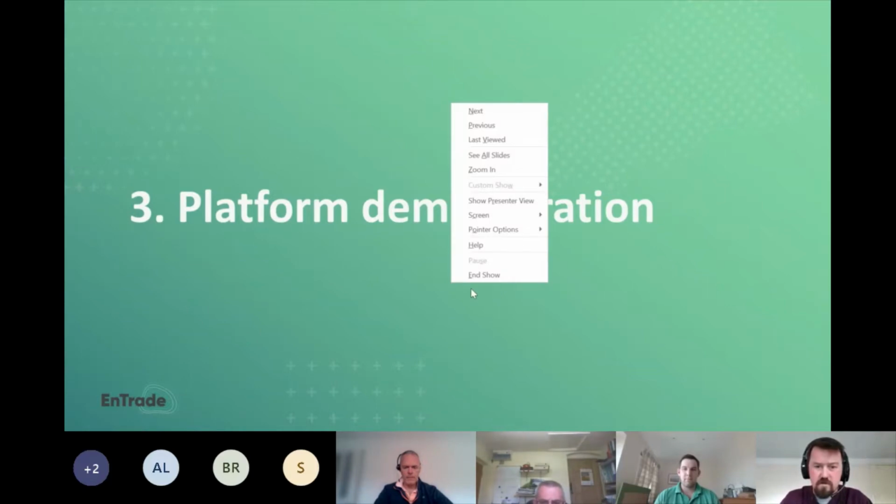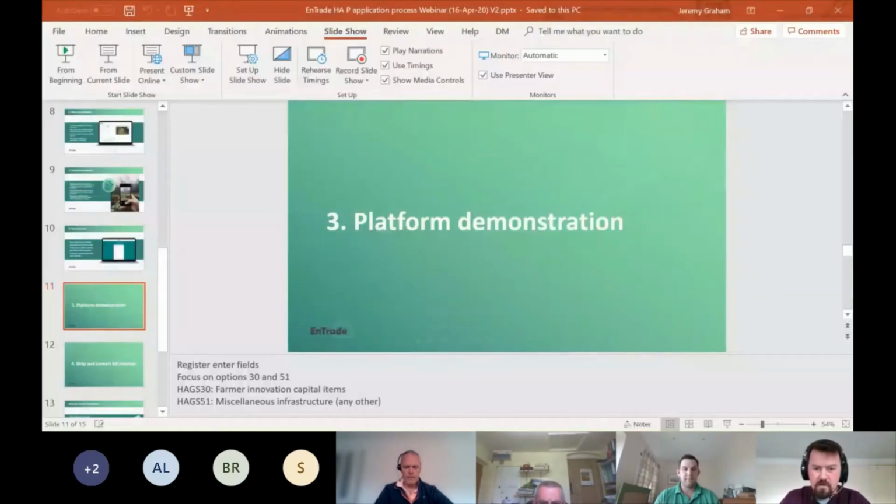If I can exit screen. So can you still see my screen? Yeah.